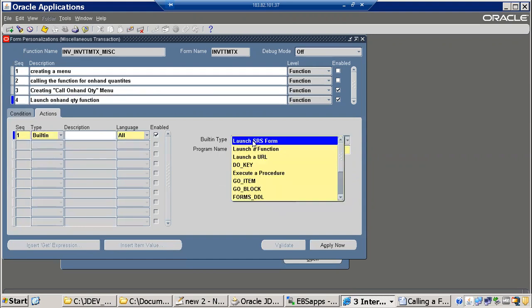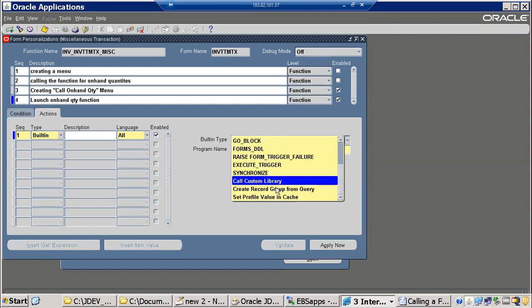There are many built-ins here. SRS form is standard request submission. We can call the SRS window to submit a new request. And we can launch a URL, company URL, anything. And we can launch an execute procedure. There are many options. And this is for changing LOVs. And this is to call libraries, custom libraries. To make a form error and all, we can use form trigger failure here. So we'll not use all the built-ins, okay?